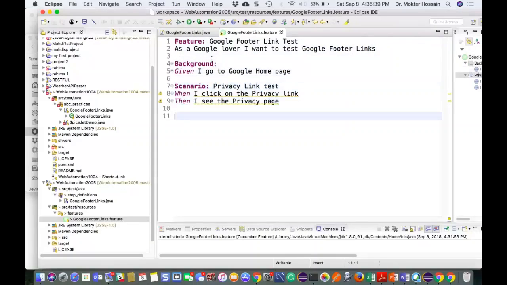I have one scenario over here. So for instance, I can add another scenario. Scenario starts with an uppercase S, and then a colon. I can put another scenario, and then, when I click on the, what is the next step? Privacy or terms. Okay, terms link.